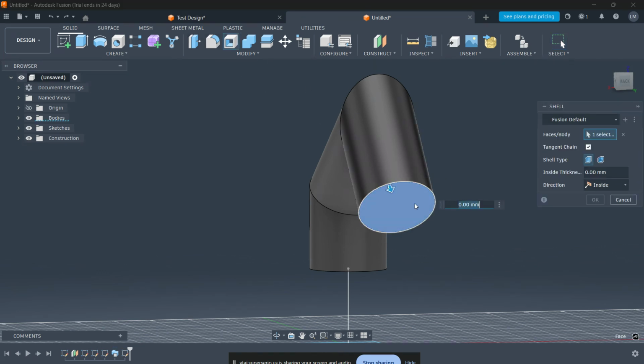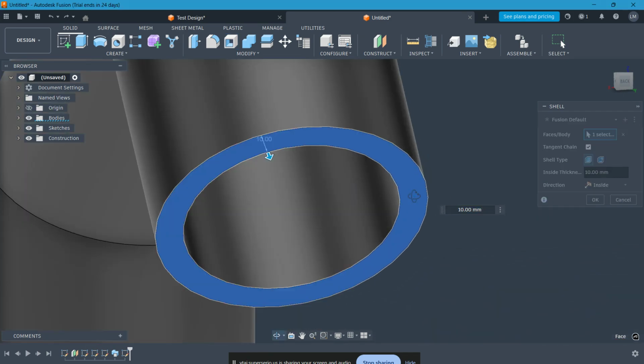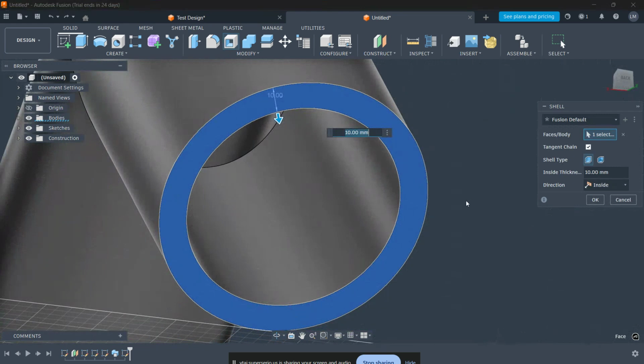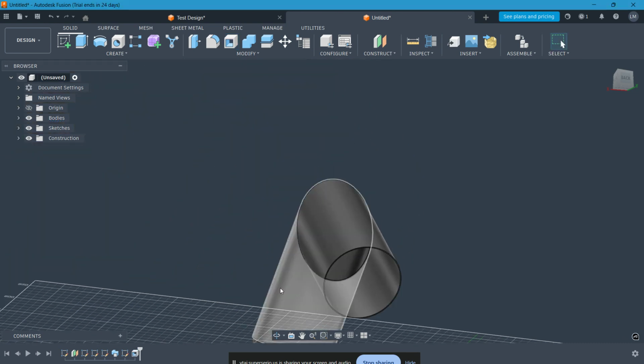And here's a quick tip to remember. Shell errors almost always happen because the thickness is too large for the shape, or the geometry is too complex to offset inward. Keeping your model simple before shelling will save you a lot of time. And that's it. You now know exactly how to fix the Fusion 360 shell error.